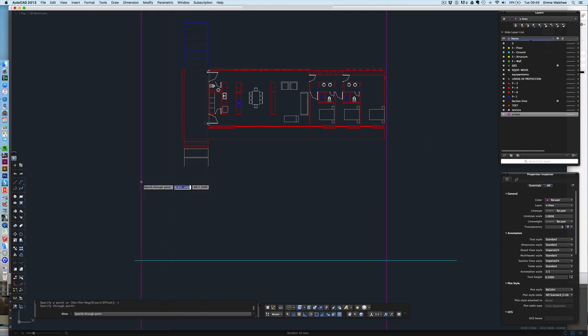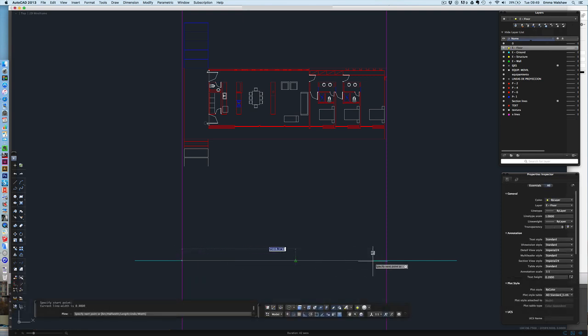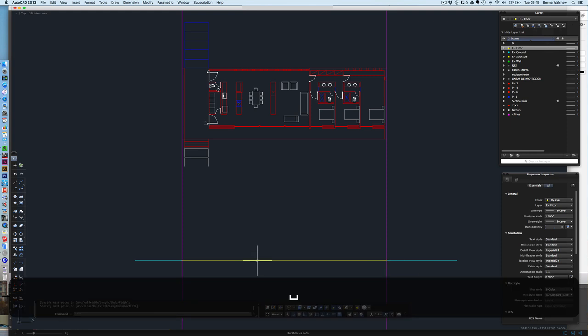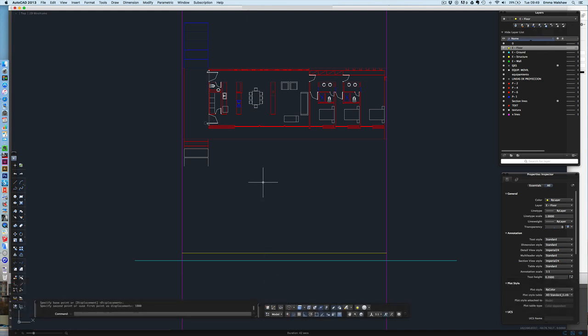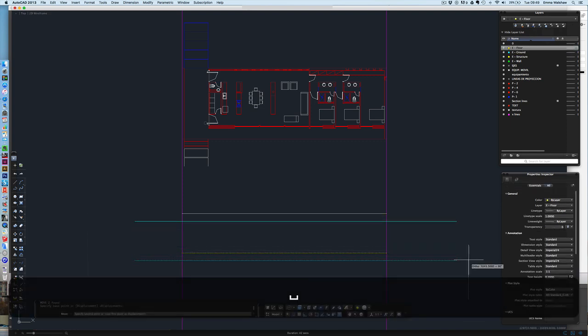So I'm going to just put in two construction lines here, and that's that. I'm then going to select my floor layer. I'm going to draw a line between those two. I'm going to select that line and move it up by 1 meter. We are assuming that the finished floor level is 1 meter above the ground level. I'm just going to move this up a little bit.